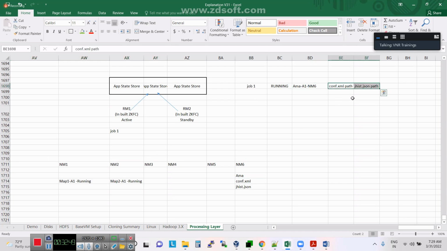And XML paths actually. But the RM will never store information like what is the application, where is mapper one last, where is mapper two last, where is reducer one last, like that.